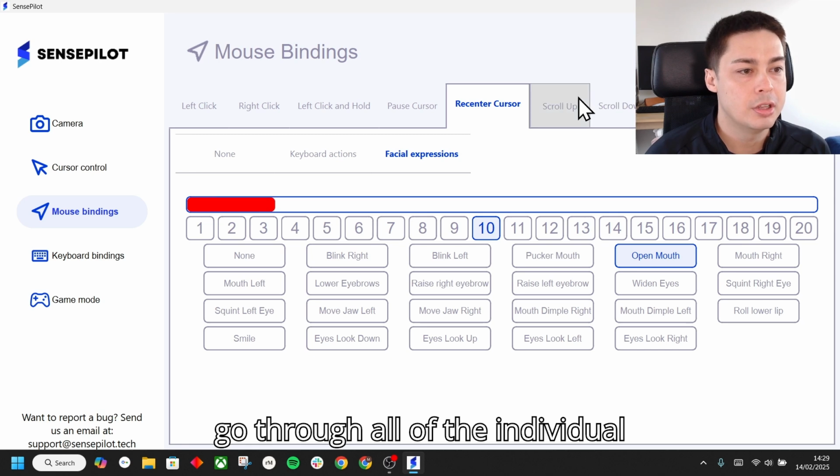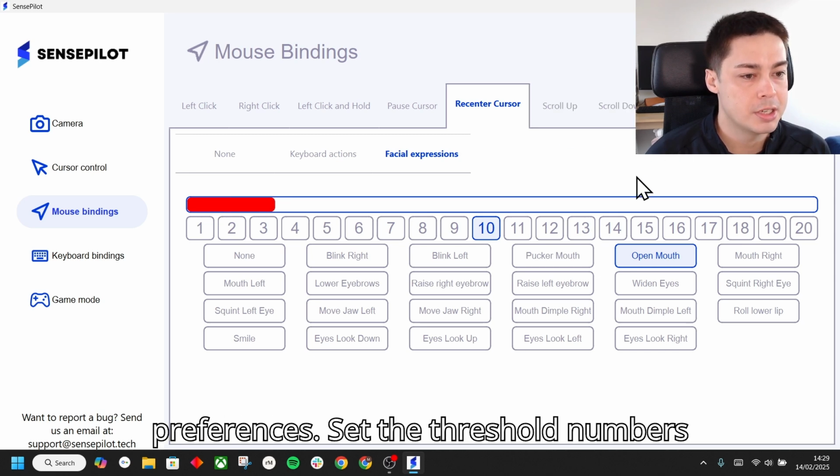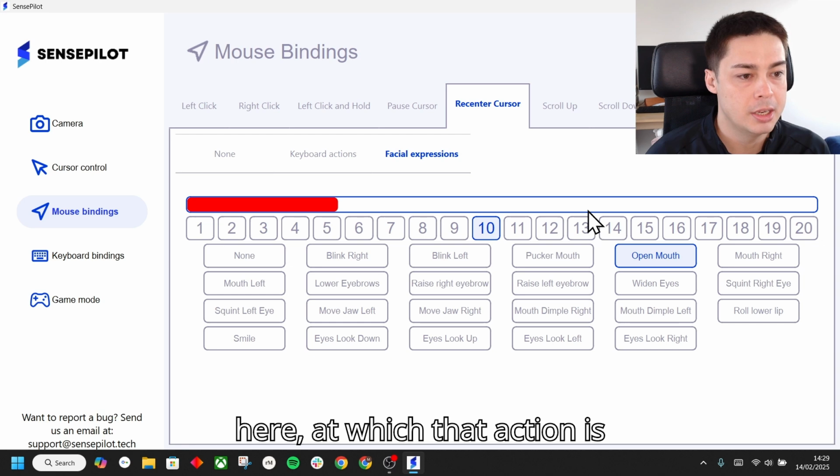So you can go through all of the individual scrolling actions and set them to your preferences, set the threshold numbers here at which that action is triggered.